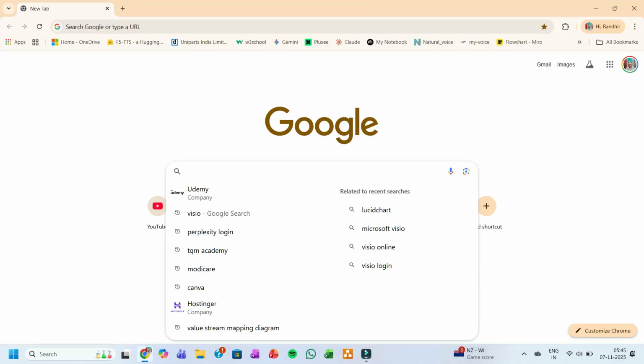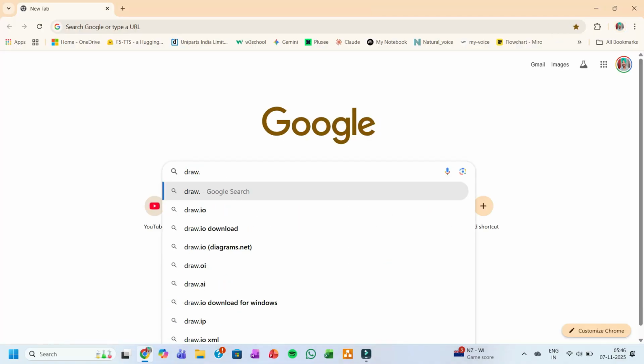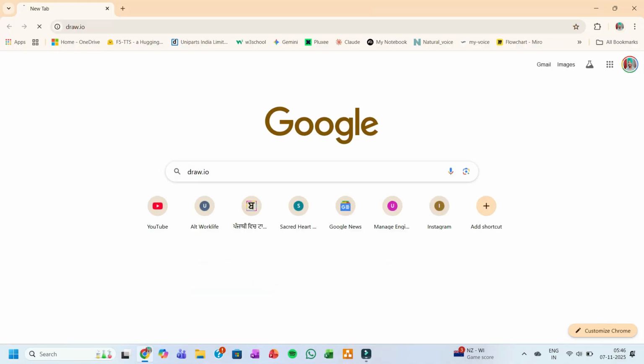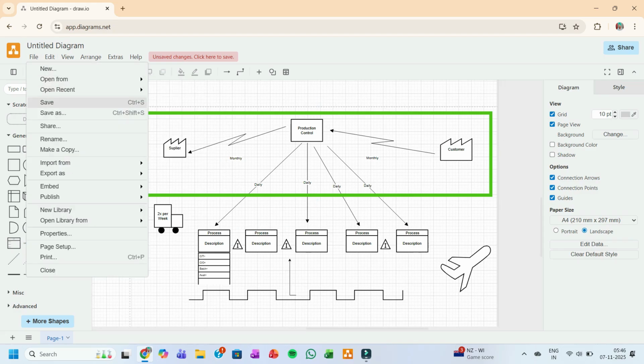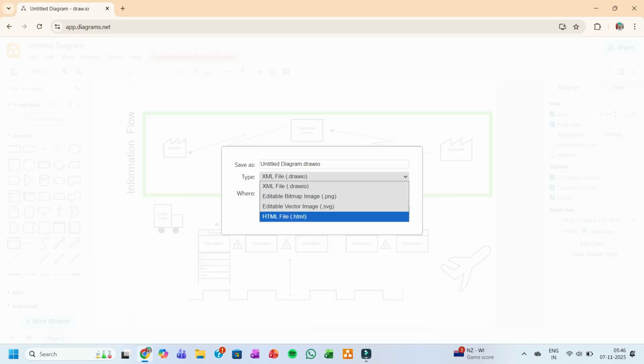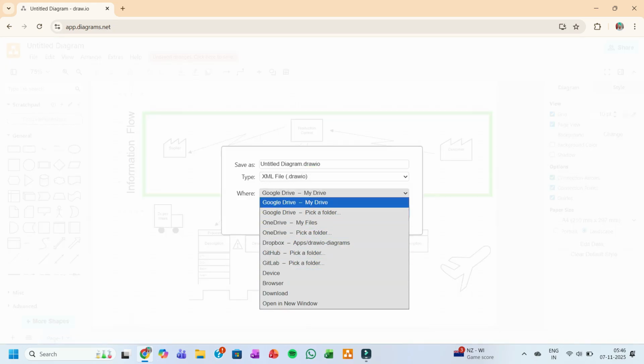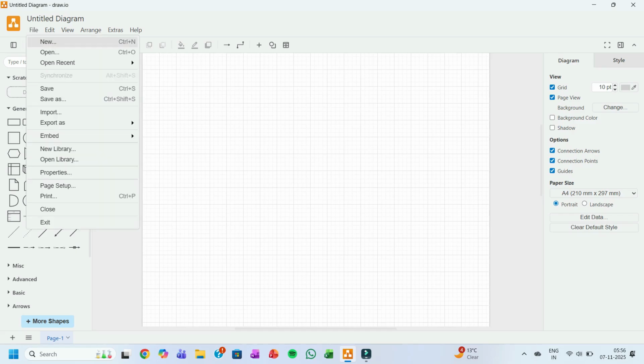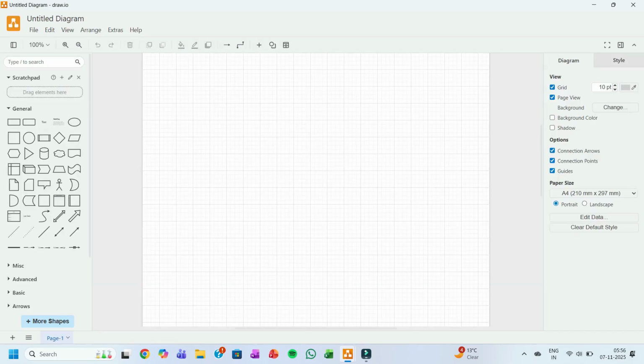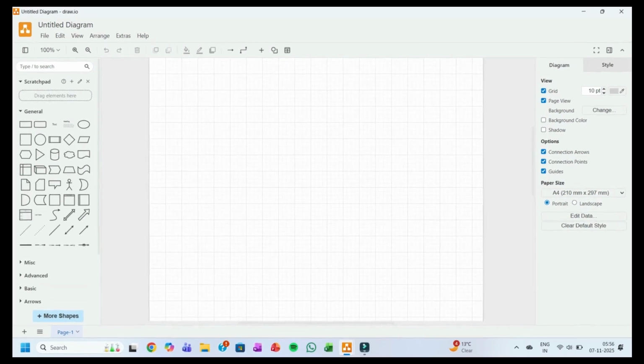First, open your browser and go to draw.io. Choose where you want to save your diagram on your device or in Google Drive and click Create New Diagram. Once we're in, we see a blank drawing area.